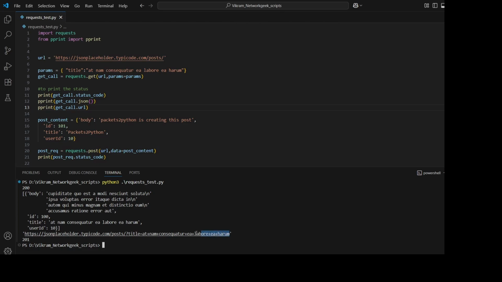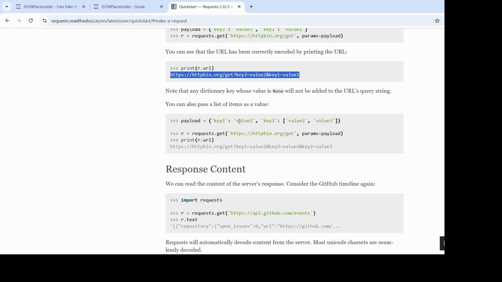See, the URL is transformed into this: https jsonplaceholder.typicode.com is the base URL, slash posts is the resource, and these are all the params. What are the params here? Title equal to, and this plus sign and so on, because of the spacing. As per the HTTP standards, when there is a space, it will add a plus character in between. So this is the URL format.